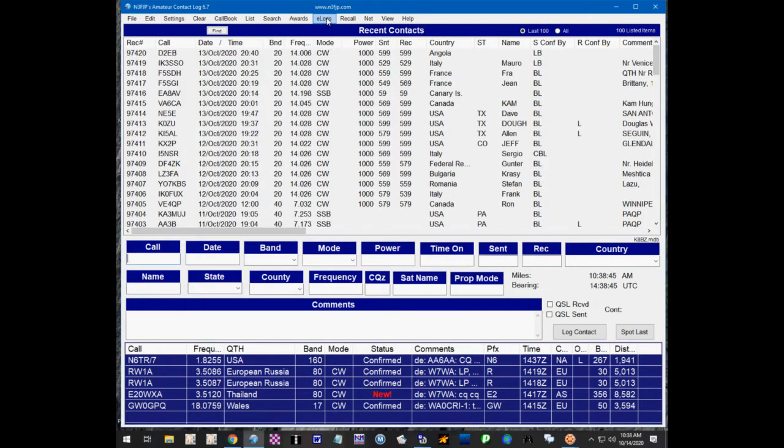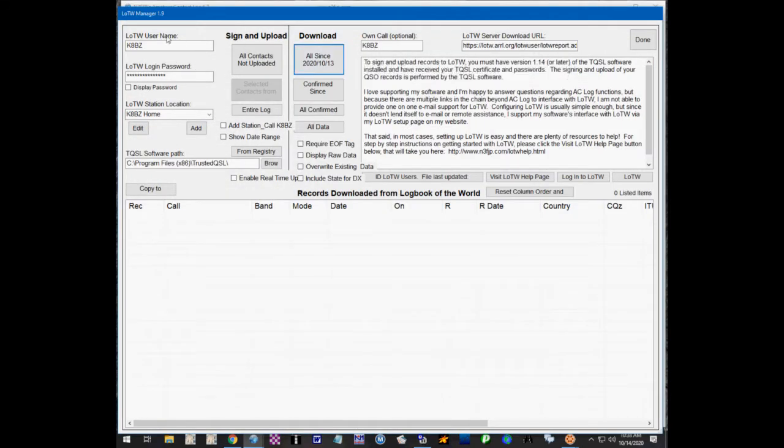So we're going to go to Logbook of the World, and this is where you enter your Logbook of the World username and password. You have a station location that's registered with your contacts. Now, this, in most people's cases, is just going to be their home location.